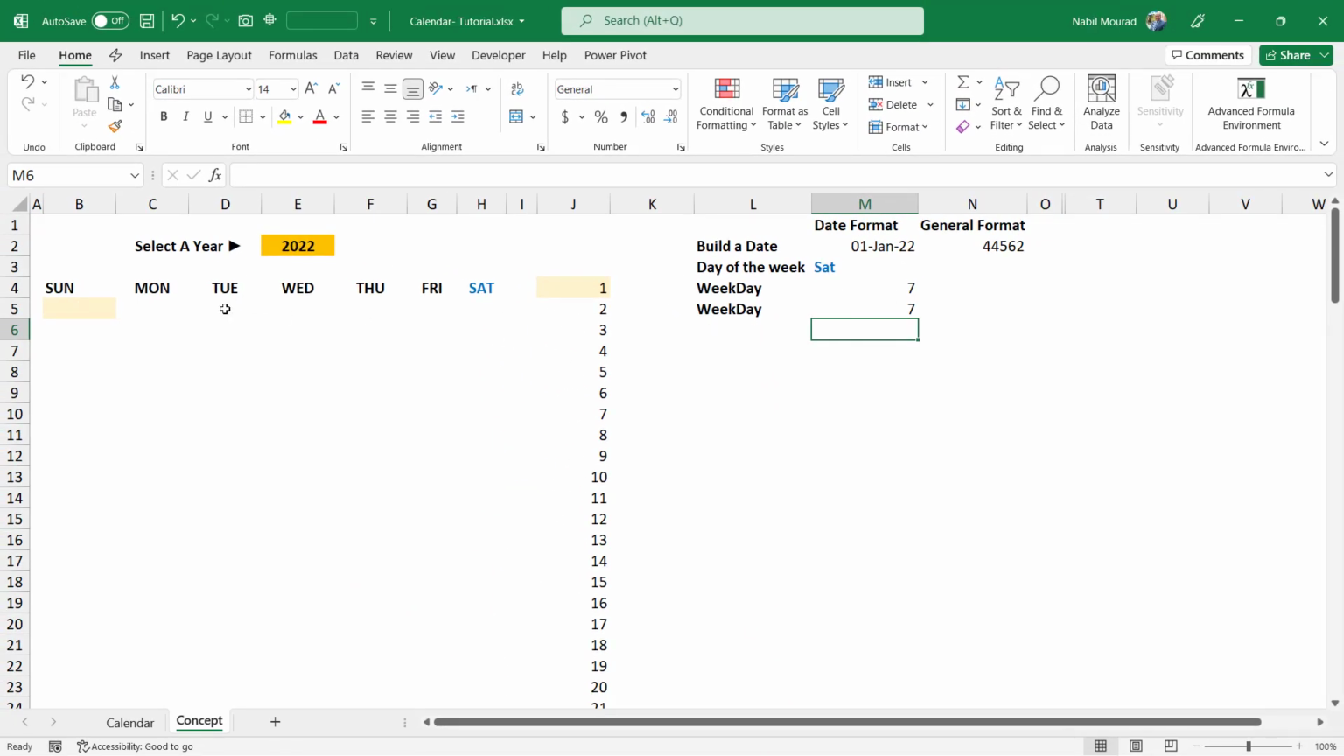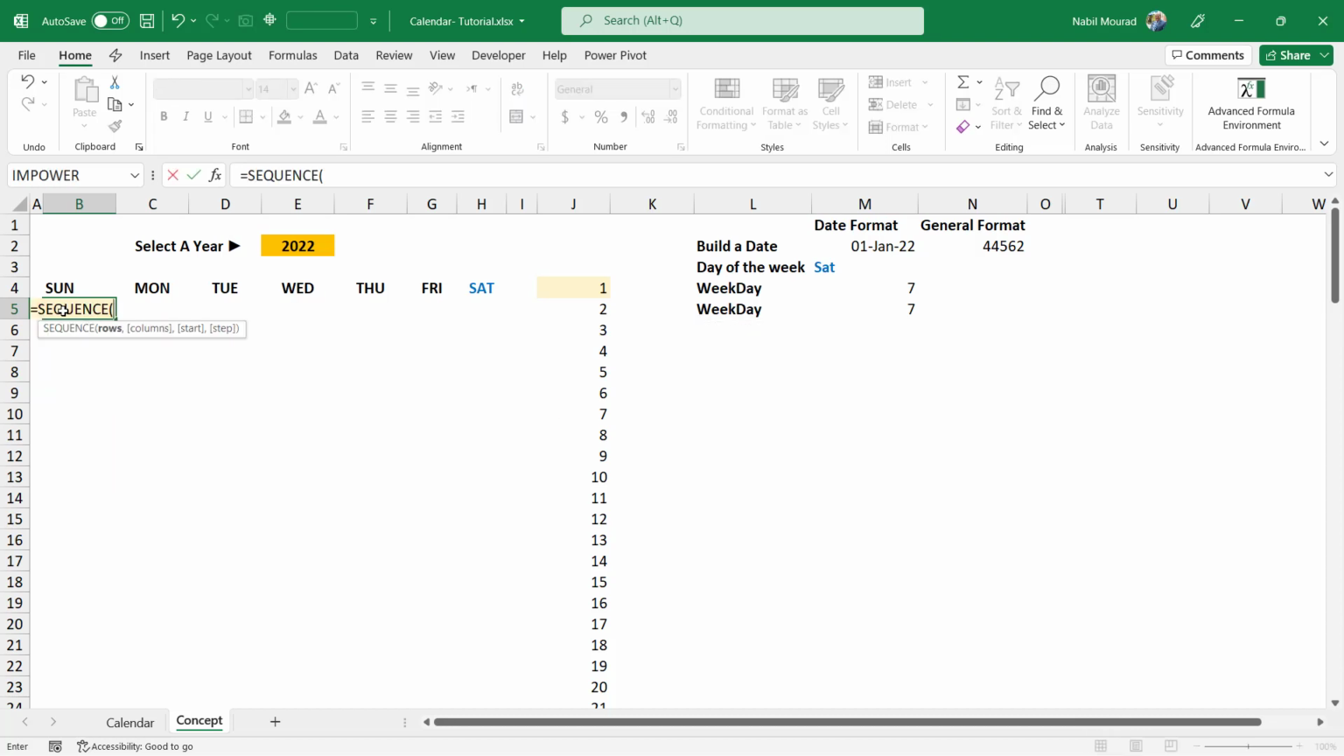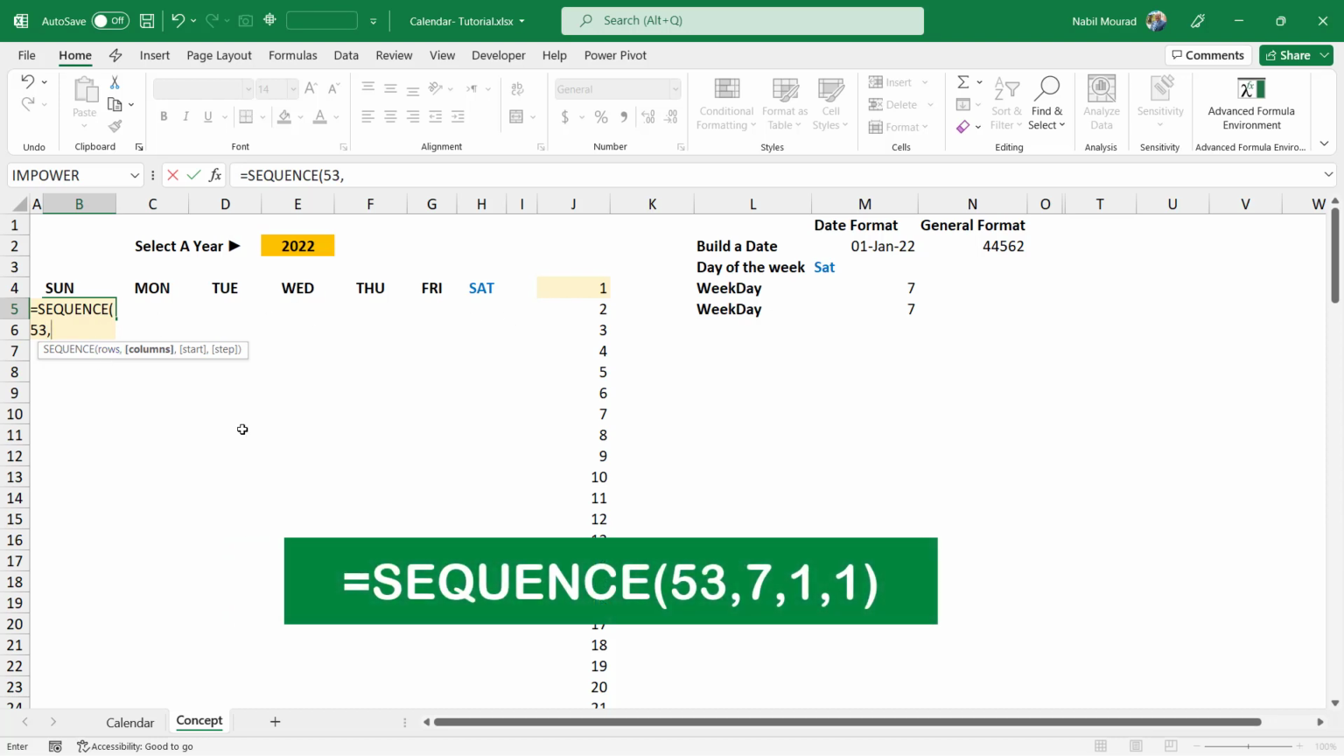Now I want to create one more SEQUENCE function for the numbers that will appear in the body of my calendar. So I select cell B5, I type equal SEQUENCE, and then I hit tab. How many rows do you want? In a year, I have 53 rows. Then I type 53, but later on I'll be changing this number because I want to include the header row. Then I'll change it to 54 when I combine all the functions together. I then type a comma. How many columns do you want? Each row represents 1 week. Then it should include 7 columns.